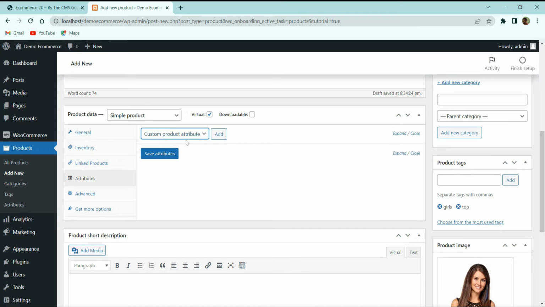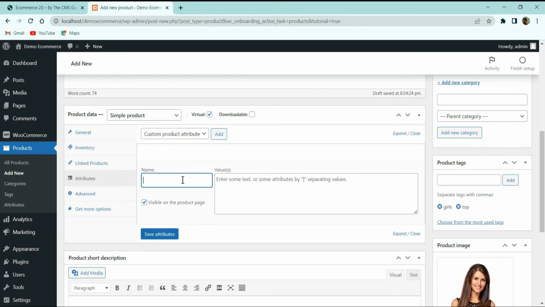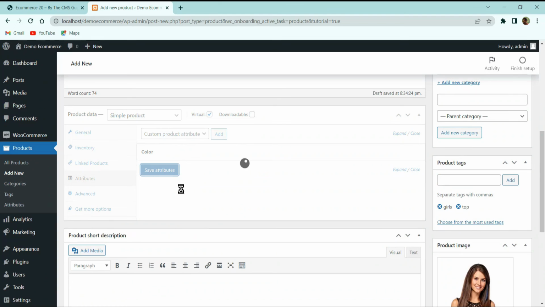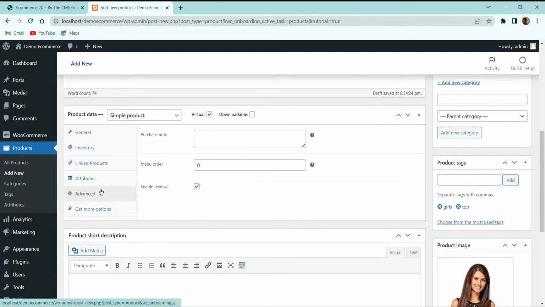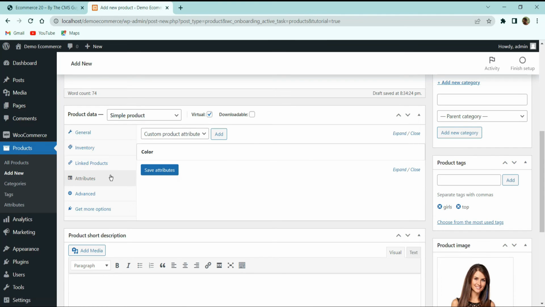So this is the custom product attribute, where you can create different attributes over here. Suppose here I just want to create an attribute of color, and I just want to give it the colors red, black and blue. Let's give it, and let's save the attribute over here. So here these are the attributes which I have given. Then you can go to this attribute option over here. So here you can set different attributes.